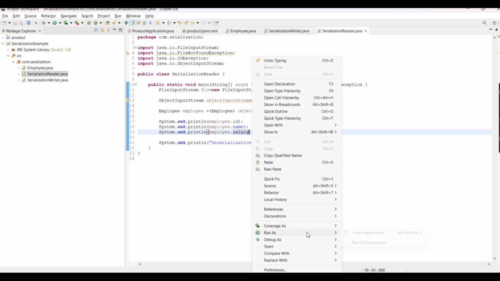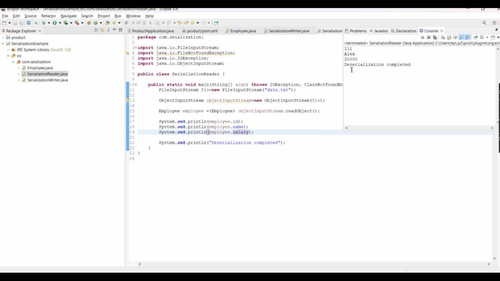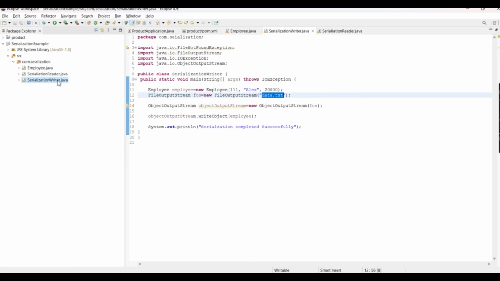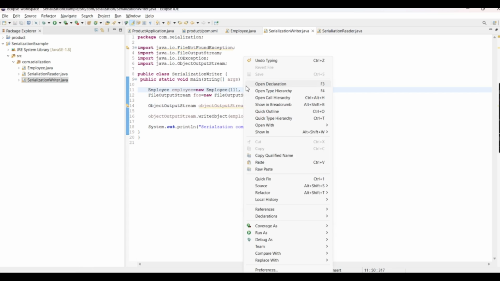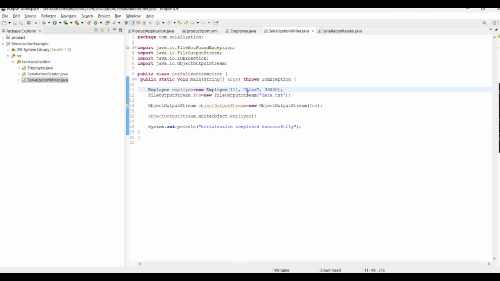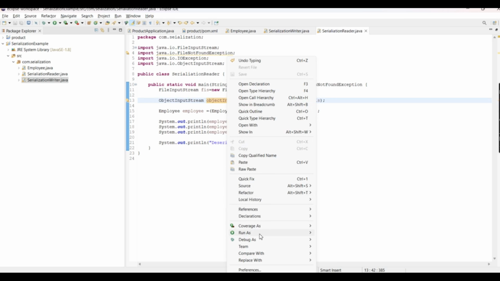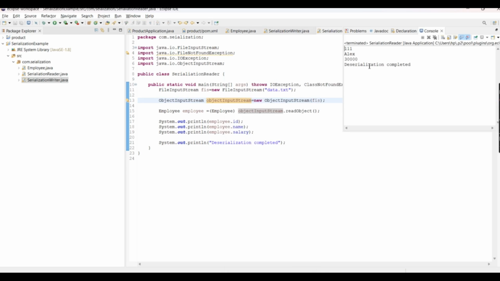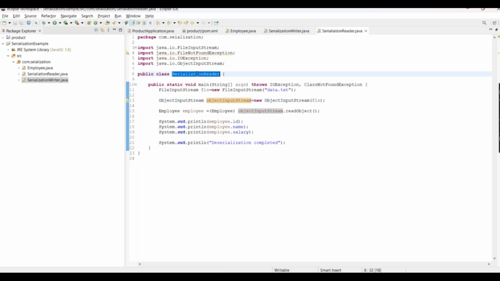So let me quickly run this code. So it has printed ID, name, and 2000, because we have written the state here. Let me change this salary, and let me quickly run this code again. So serialization has written the state of this employee class object, and the same state will be read by this deserialization, that is, serialization reader. So this is how we can write and read the serialization state.